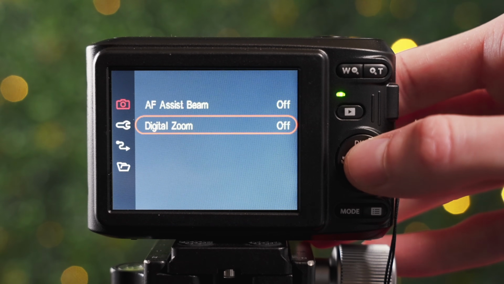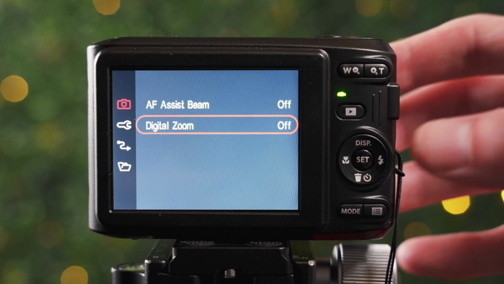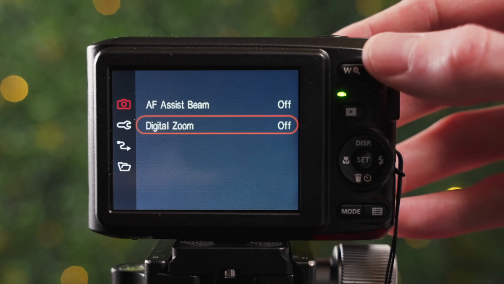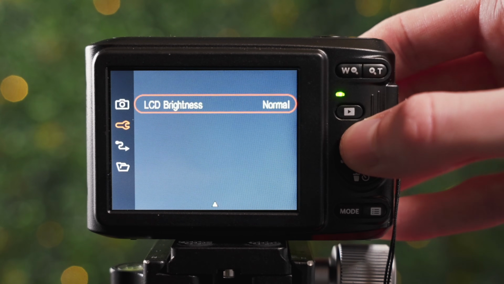I keep that off in video as well, because again, digital zoom basically crops in digitally, which lowers the quality, lowers the resolution, and just gives you worse quality videos. And even with this off, you can still zoom quite a bit in and out with the optical zoom. And then everything else here, like I mentioned earlier, is just pretty much personal preference.